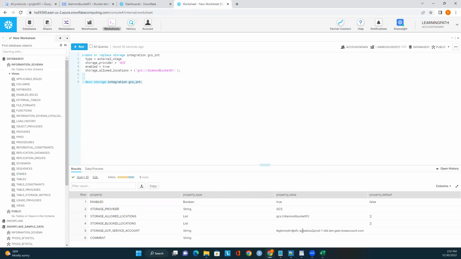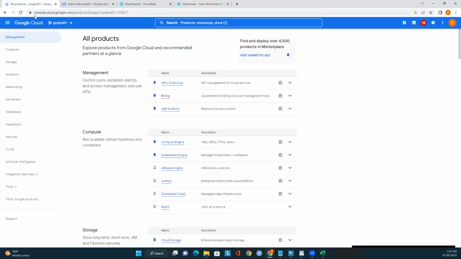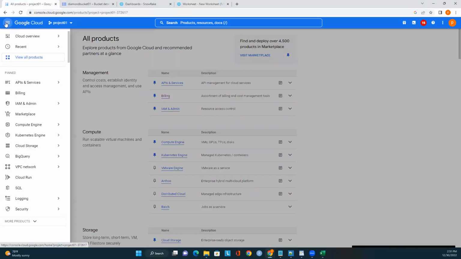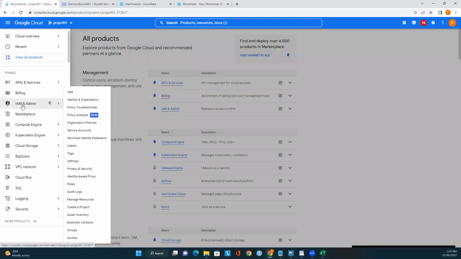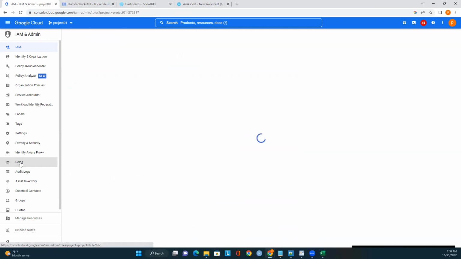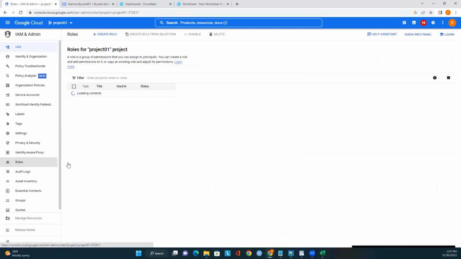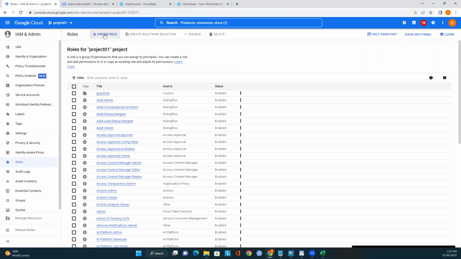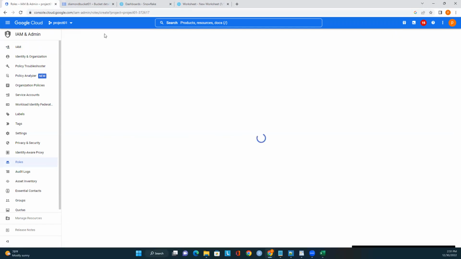So let's copy this storage service account and go to the Google Cloud Console, and go to IAM and admin. Click on IAM and admin, and we need to go to roles. Click on roles. Now we need to create a role. Just click on create role.